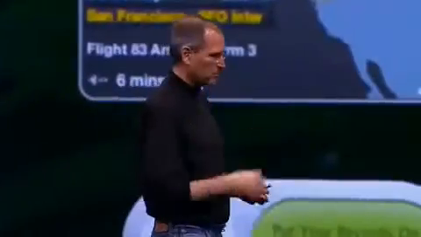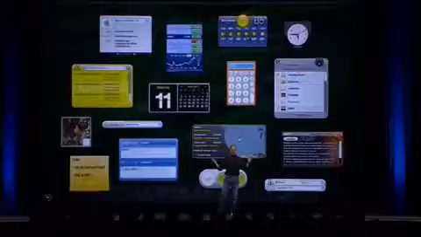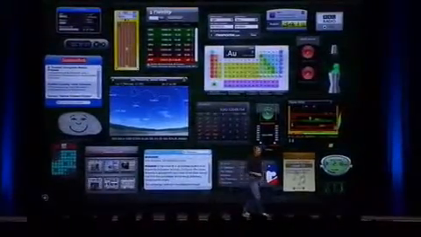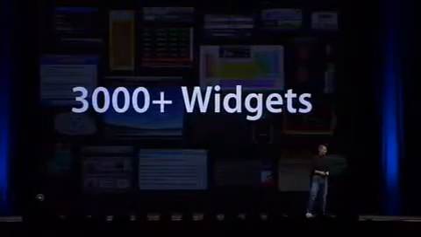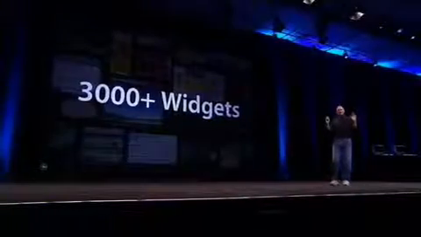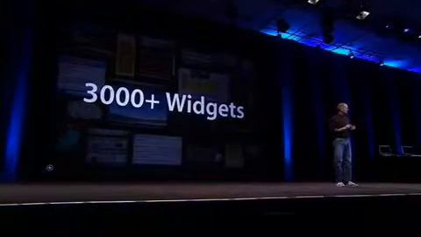Of course, dashboard's been a huge hit. We premiered it in Tiger. We ship a bunch of widgets, but you guys have written a ton of widgets. There are over 3,000 widgets out there now for dashboard, and it's been a huge hit. I don't know about you guys, but I use dashboard many, many, many times every day, and it's fantastic. So, you guys keep writing more widgets.